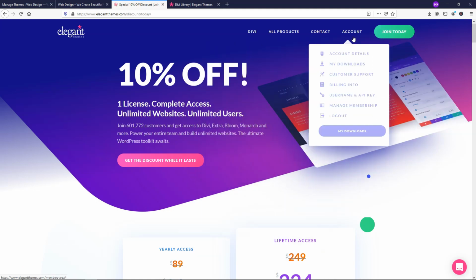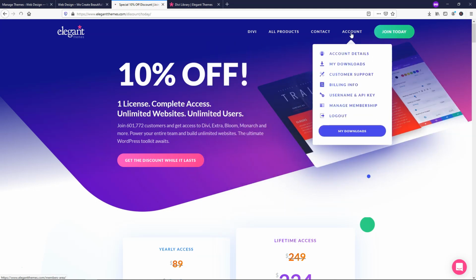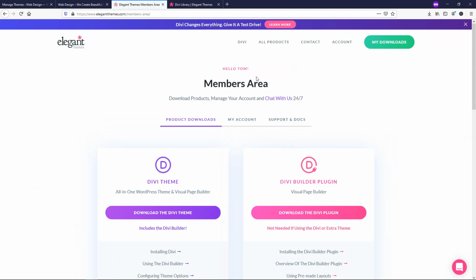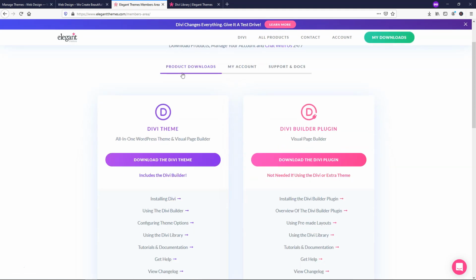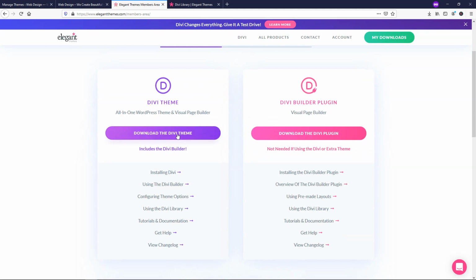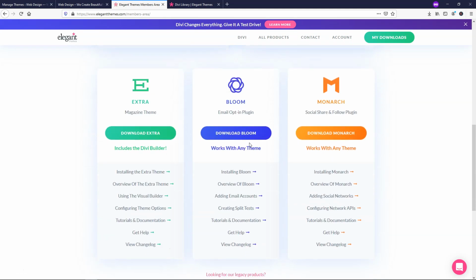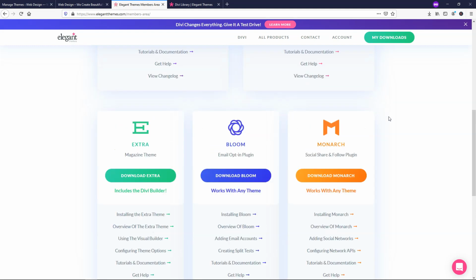So if I wanted to, I can already log into my account. Since I have one, I'll just go to account, and I'm already logged in right here. Now there's three key spots here: product downloads, my account, and support and docs. So in this product download section, we can download the Divi theme, download the Divi plugin, or we can actually go down here. There's a couple extra ones. So there's this extra theme, the Bloom email opt-in plugin, and the Monarch social share plugin.